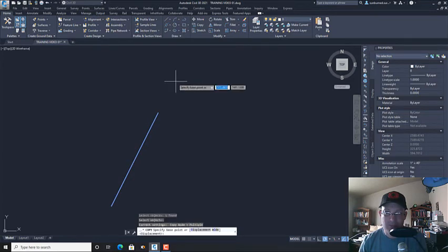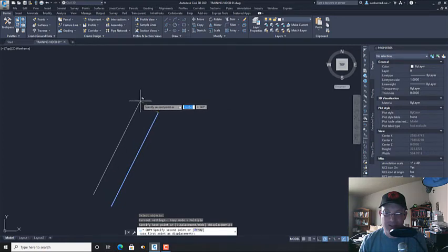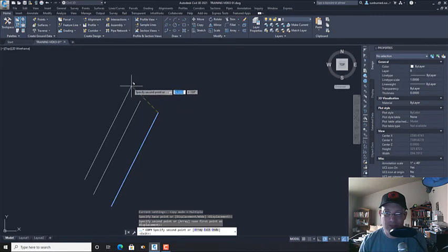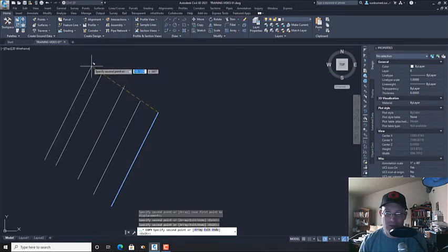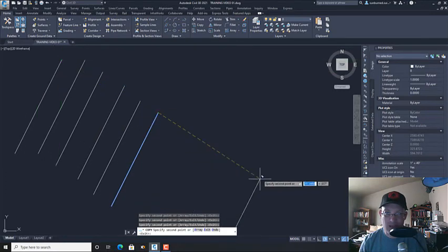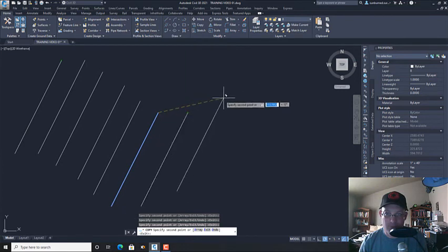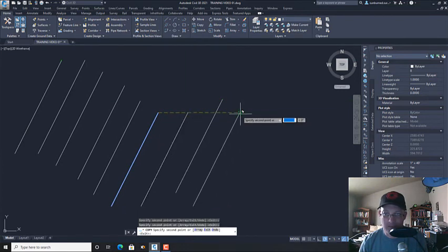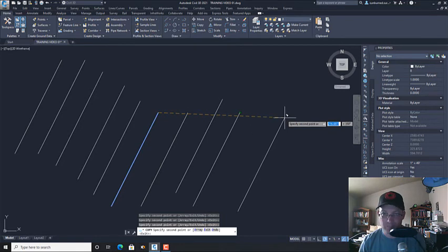Now it says, click the base point for the copy. So I'm just going to click the end of the line. And then you can see, now every time I left click on my mouse, it's going to create copies of my line. Okay, and then when I'm done, I just hit the escape key again.